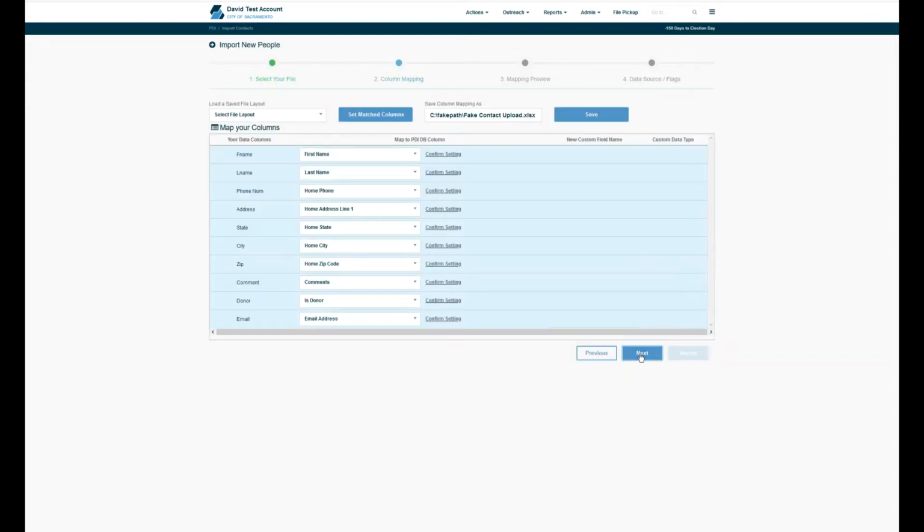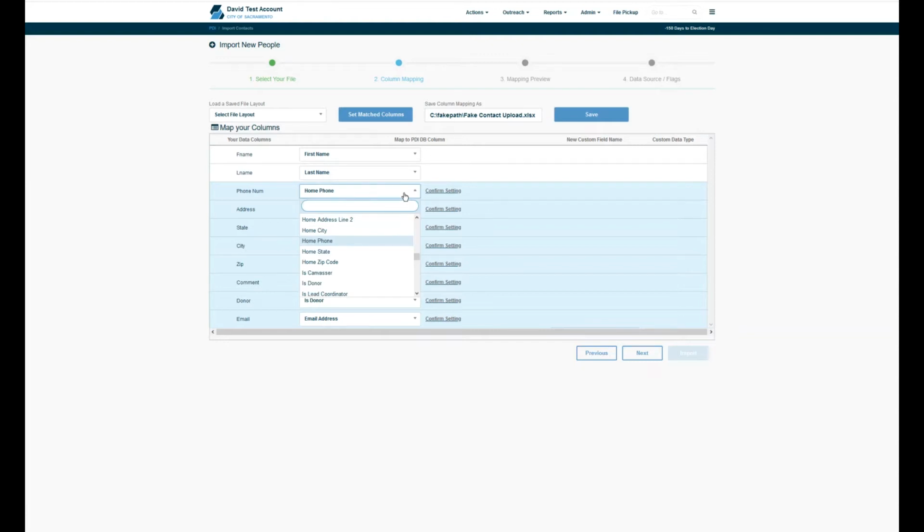Inside of this page, you'll see a list of all of your various columns. If your columns did contain a header, then you'll see the actual names of the columns. If the columns did not contain a header, you'll see labels like F1, F2, F3, and so on. In the Map to PDI DB columns, you have the ability to select which matching PDI field those columns should be matched to. If your columns are labeled, we'll try our best to do a pre-match for you. In those cases, you can click the Confirm Settings link to confirm the match. For any items that were matched incorrectly, use the Select Column drop-down menu to make the proper selection.